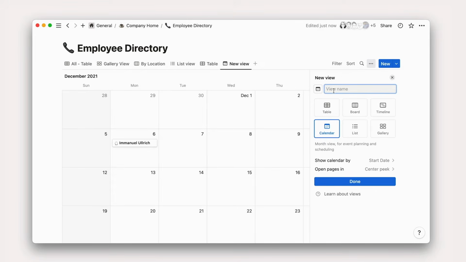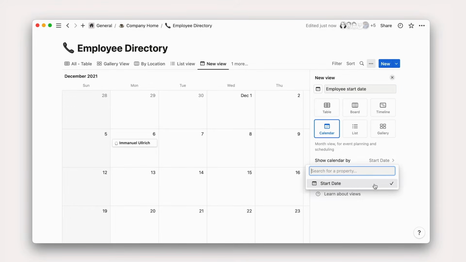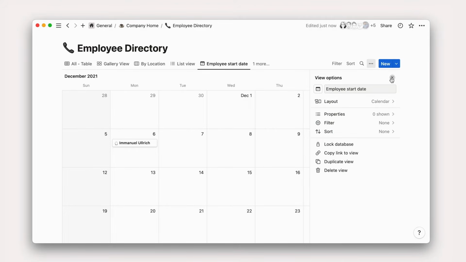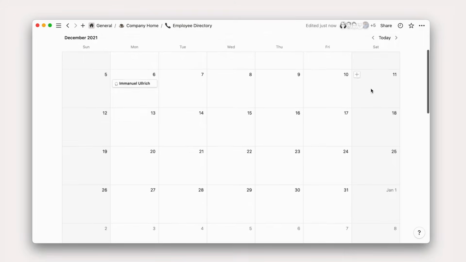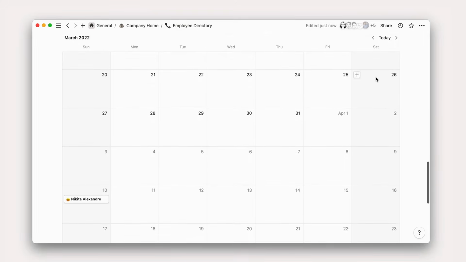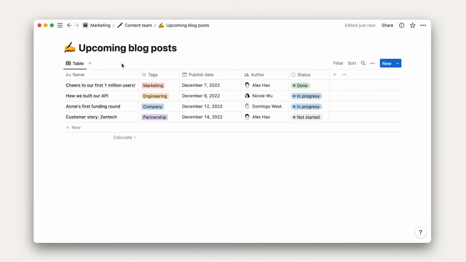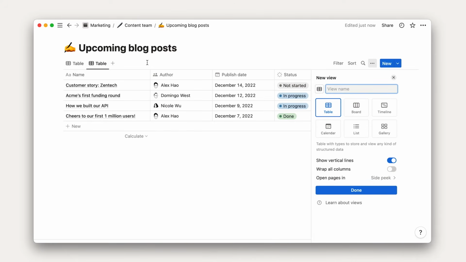Let's say we want a calendar showing employees' start date. In the case of our People database, rather than having to export data, then finagle dates in a spreadsheet, and then format it as a calendar in another app, we can simply take the data we already have and create another view. So let's consider our blog post database again and create some new views, starting with a calendar to display published dates.